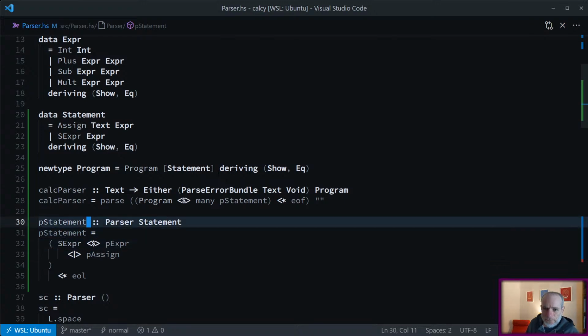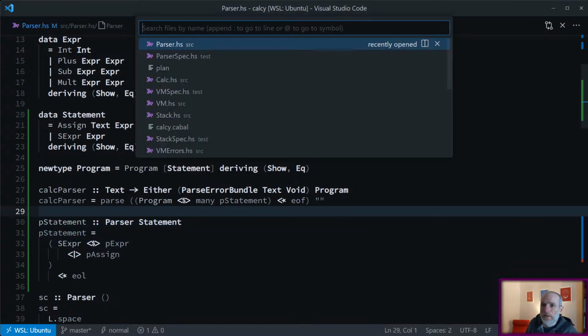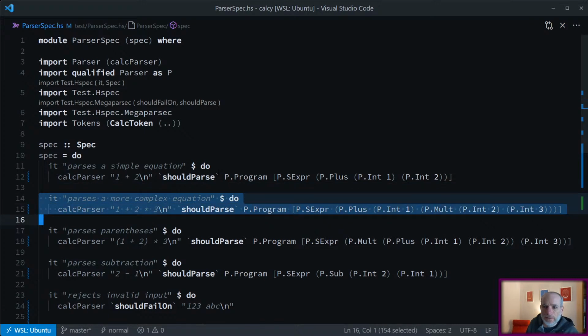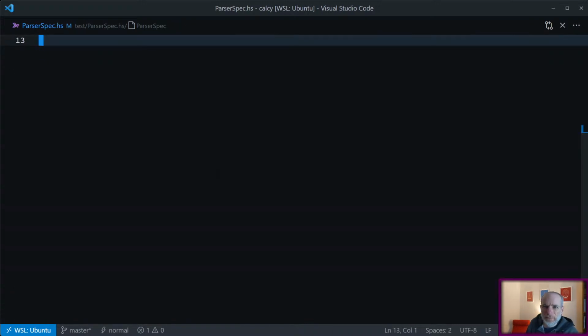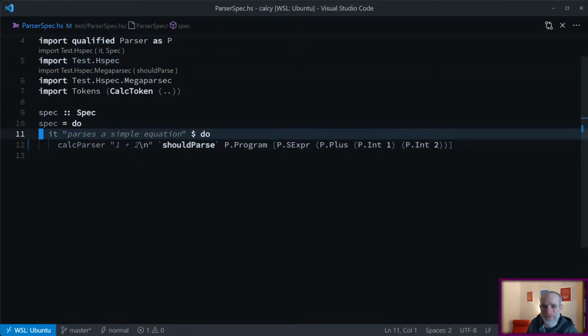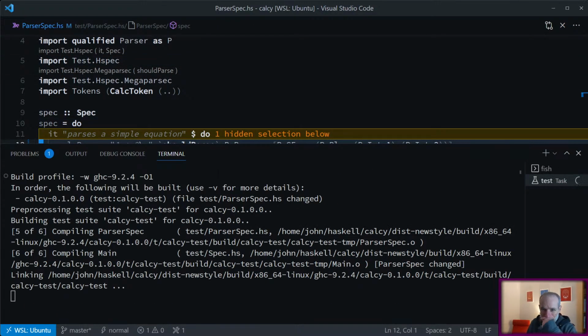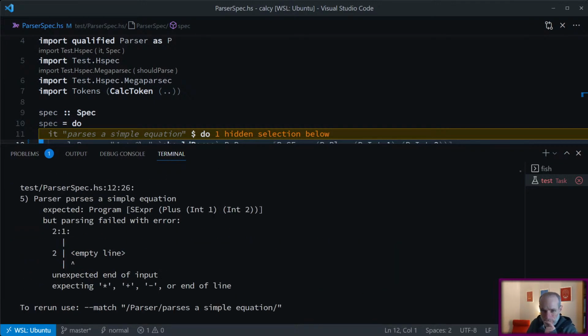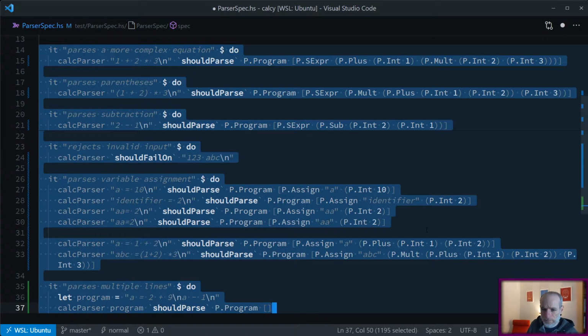I hate writing parsers. I still don't know how to run a single test other than doing this, but I can do this, so I'm doing it. I just reduced it to a single test. I just want to see what this single test is saying. So parsing failed with the error empty line, unexpected end of input. Oh, I have a suspicion as to what's wrong, but I could be wrong.